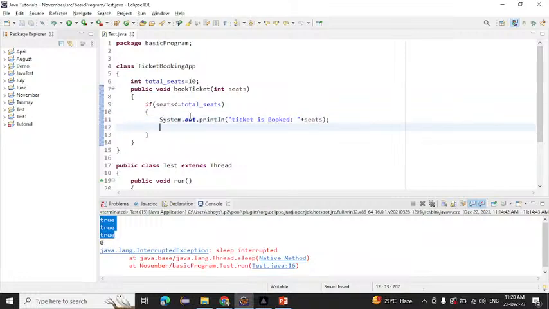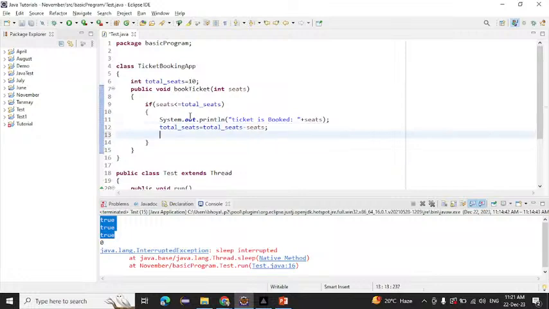Okay, and if they book the seats, simply we'll calculate the total seats also. How many seats do we have left? Total seats equals total seats minus how many seats they have booked here. After that, we'll print it also. System dot out, here we will print seats left, and here we will print total seats. How many total seats are left?